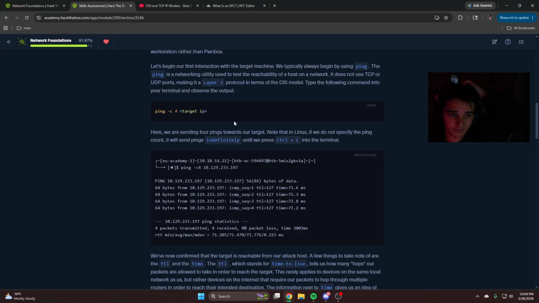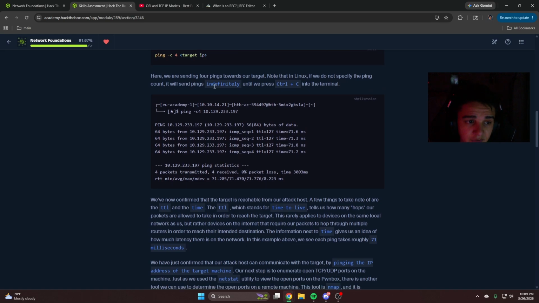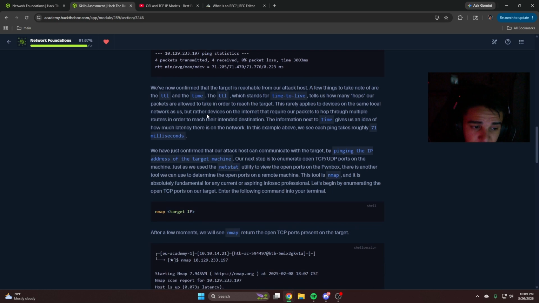So let's begin our first interaction with the target machine. Typically we always begin by using ping. So he's doing a 4 count ping there against the target, again utilizing layer 3, the Internet Protocol. And here we're looking at the ping. If we don't specify a count, it's just going to keep going forever, unlike Windows, where it's not natively going to ping forever; you have to explicitly say that.